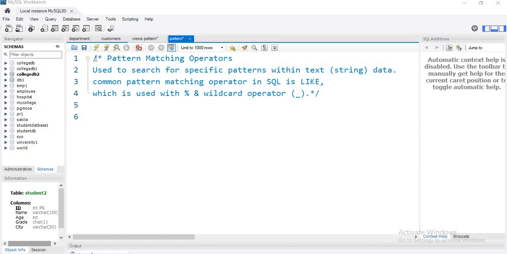In the previous session we discussed the SQL practical based on relational operators and boolean operators, and also discussed all the DDL and DML commands with proper scenarios.